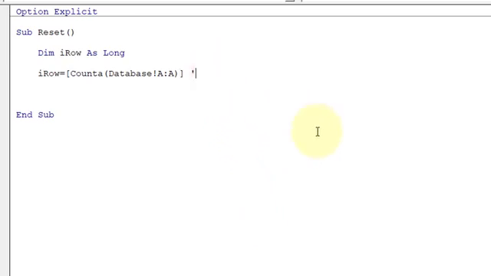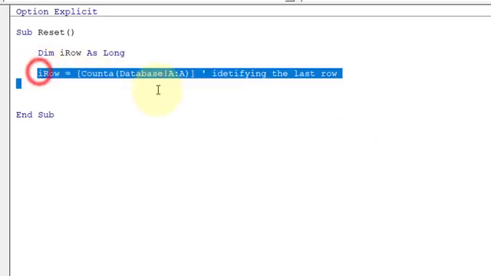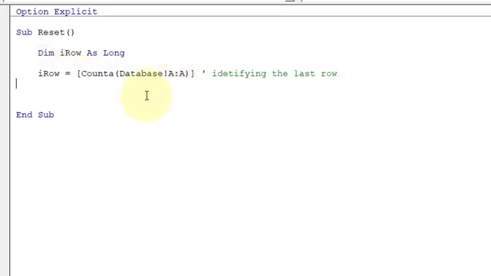So let me give the commentary over here. Identifying the last row. So basically this particular line of statement is to identify the last row of the database. So suppose we have 2 entries, so it will return 2, like the row will be 3, one is for the header and 2 is for the rows.